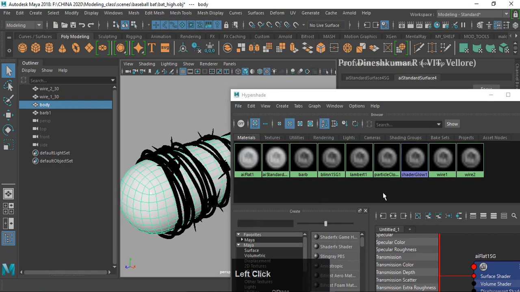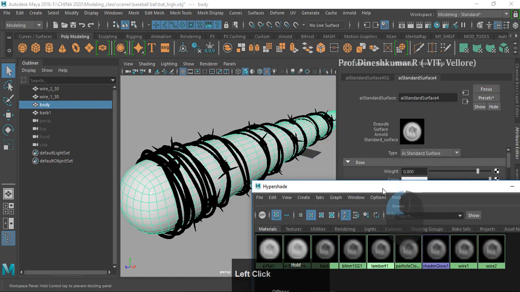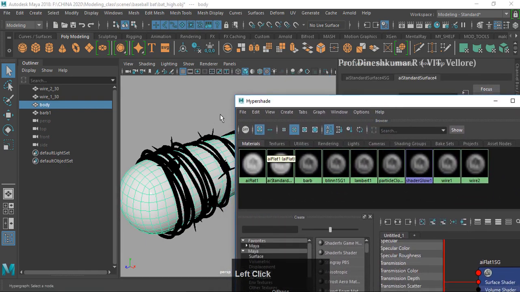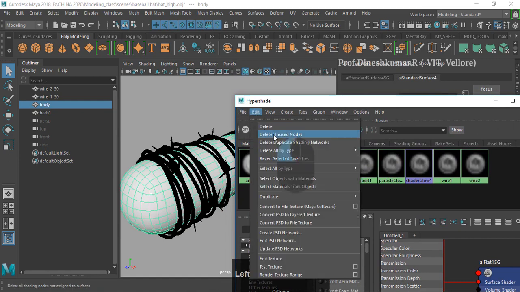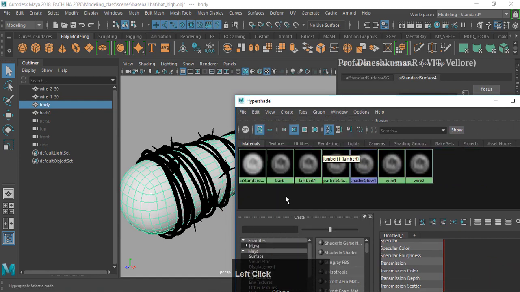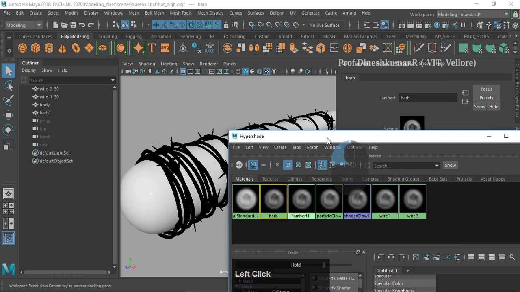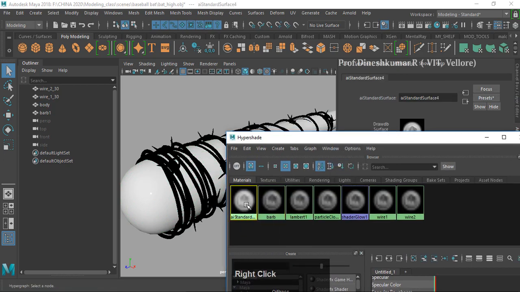After this, let me go to Edit, Delete Unused Nodes. Now we'll have aiStandard, then wire 1, wire 2, Lambert is default, then barbed wire. So all of them are there. Then yep, I think this is for the wood, isn't it? Yep, so this is for the wood. Let's name this wood.